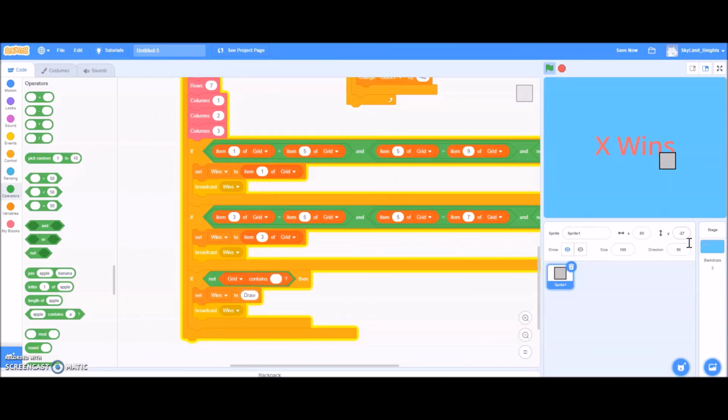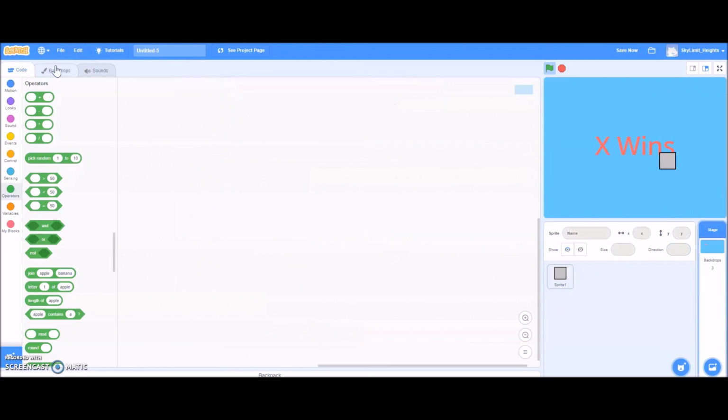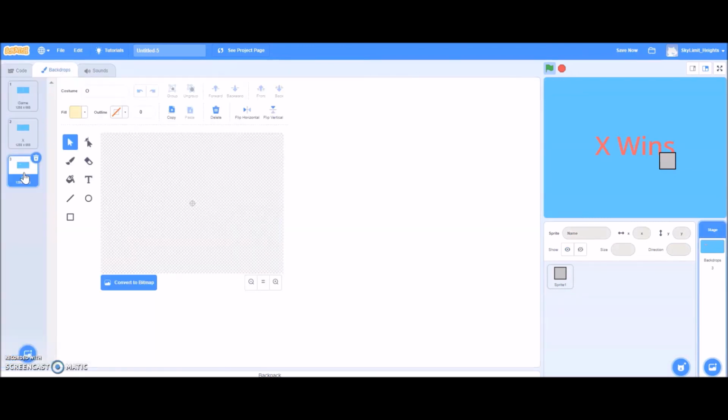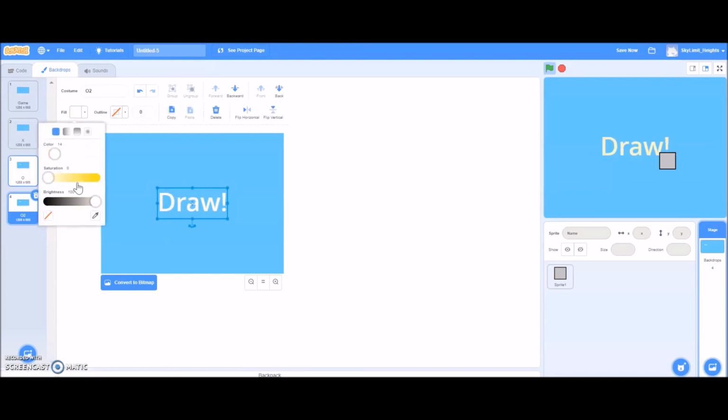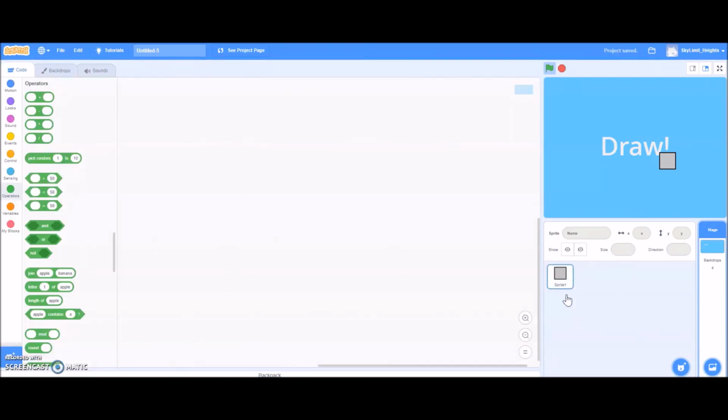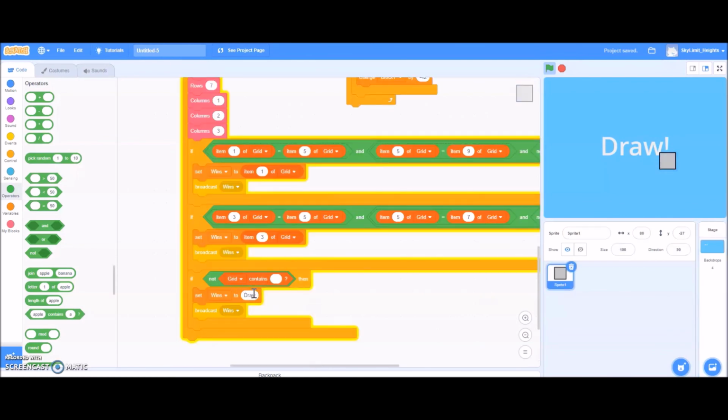Okay, and also go to backdrop because we didn't design a draw screen yet. So we can duplicate one of these. And then instead of O wins, I'm just going to call that draw. And move that to the center. Maybe make it a light gray, like that, right there. And then make sure you name this backdrop to draw. Or whatever you put inside here.